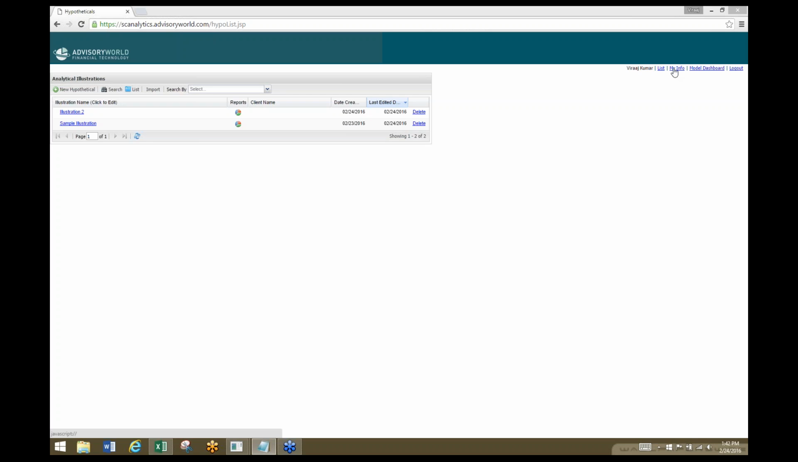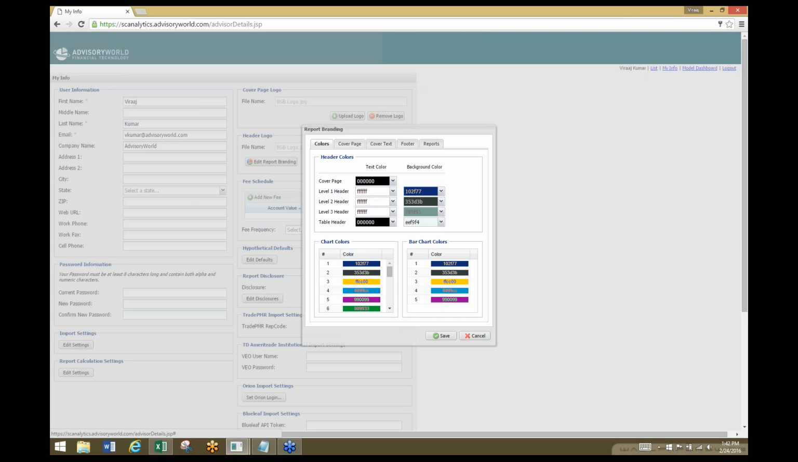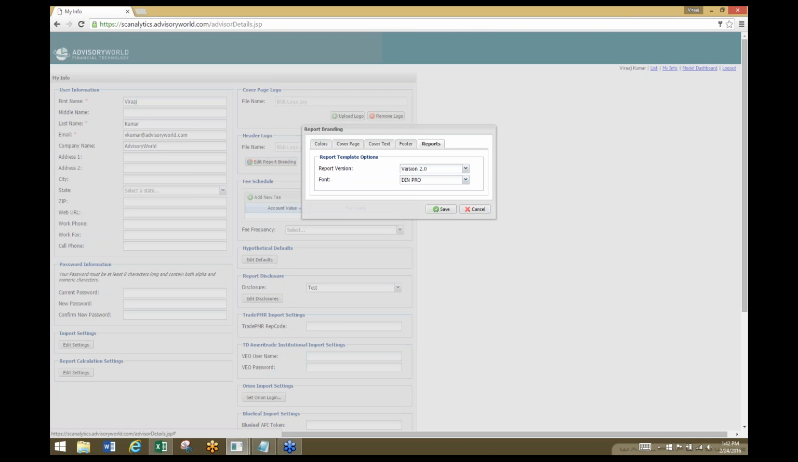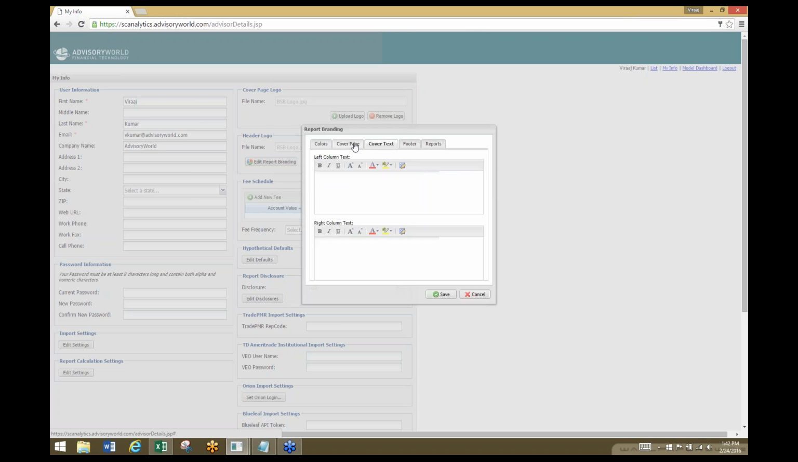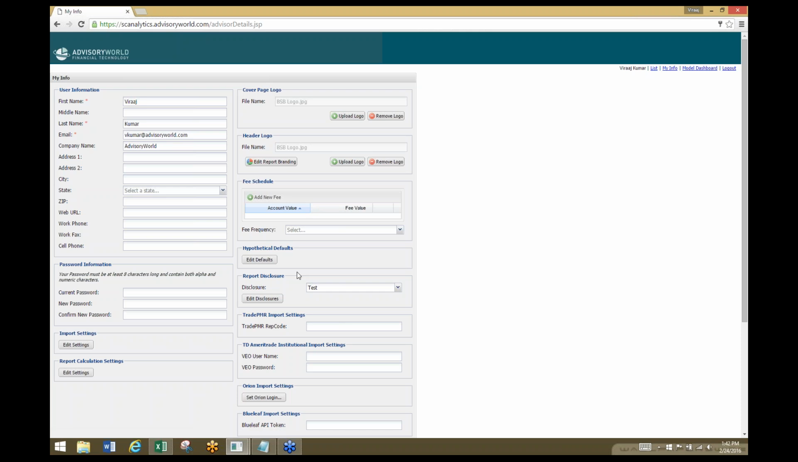With that, I do see one question here. So the branding is all done under My Info, under this Edit Report Branding tab. Again, colors are set here in terms of background colors for different headers. The chart colors and bar chart colors are set here. Report version would be changed under the Reports tab, and you'll notice there's a header here for each of the different areas you can toggle in terms of footer, cover text, cover page, and colors. And then again, also the hypothetical defaults as well as the disclosures are all done here under My Info.